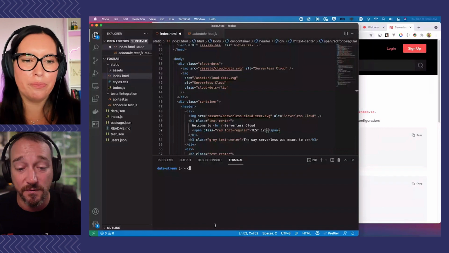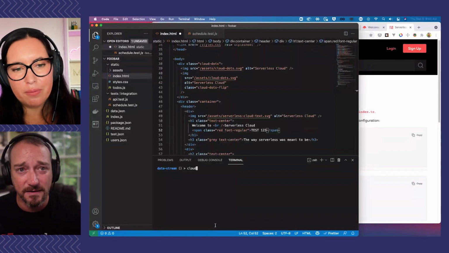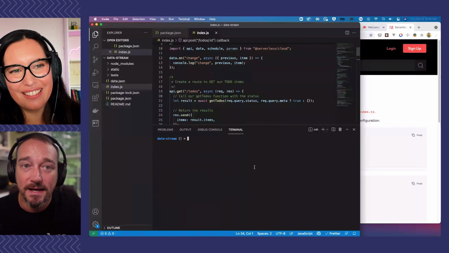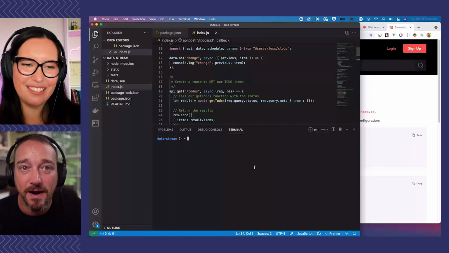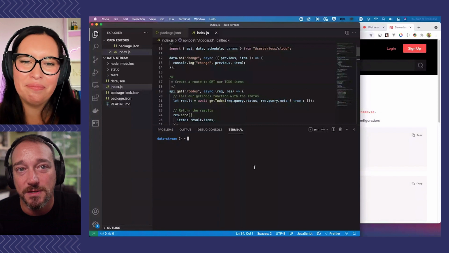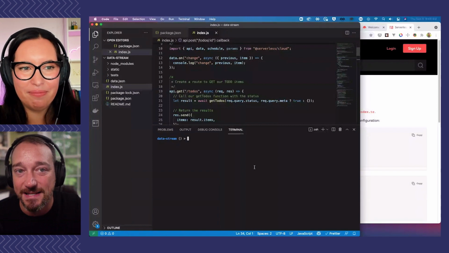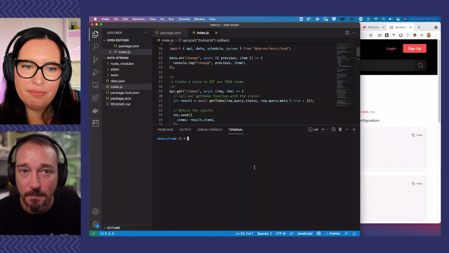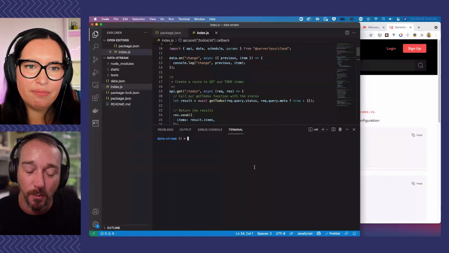To switch over to a dev environment, I'm going to run cloud and get into interactive mode here. So I am in a dev environment right now with a new thing we're doing, which is basically data streams. This isn't complete yet, so it's going to change in the next couple of weeks, but it will give you an idea of where we're going with some of this.